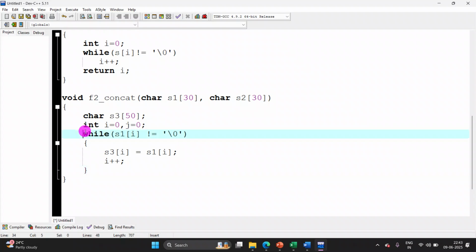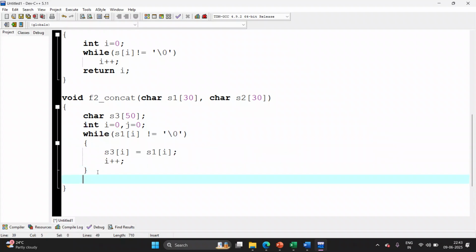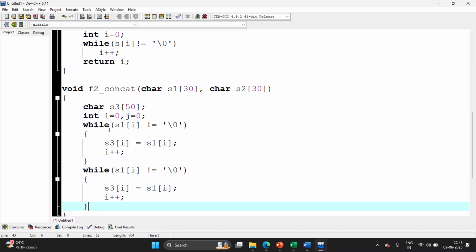Now the next part is to copy S2 value in S3. I'll copy paste this entire while block and make the changes here. Now I'm copying S2, this time with a new variable j, S2 of j. In the next line, this will become S2 of j gets copied in S3 of I plus j.